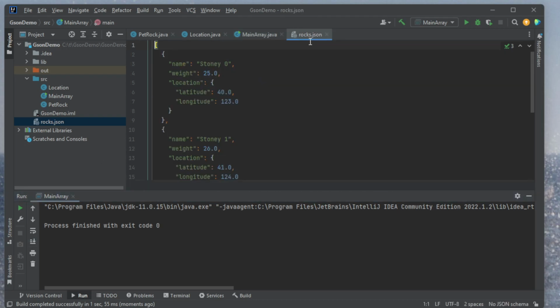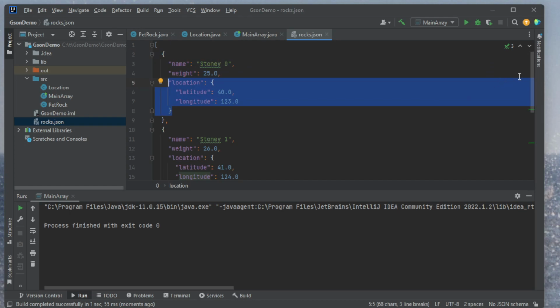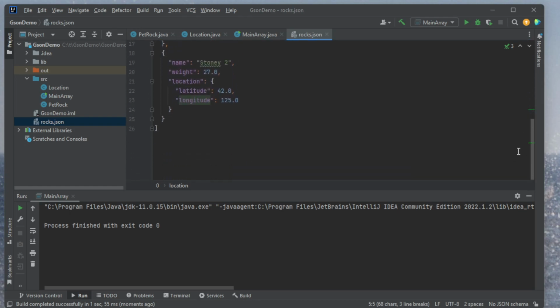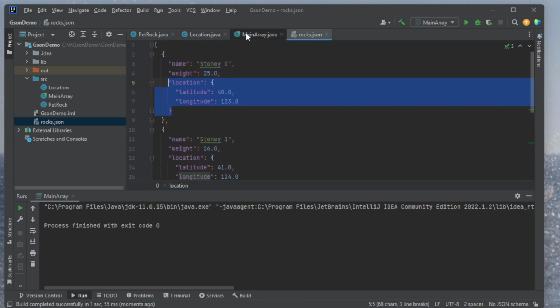Let's look at the file for rocks. And now rocks looks kind of like a nice file. You can see each of the objects. Here's one object, and it has in it a nested object. So that's all there is to it, to writing this data out.